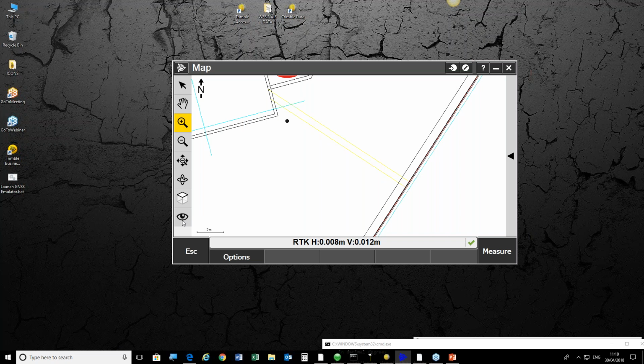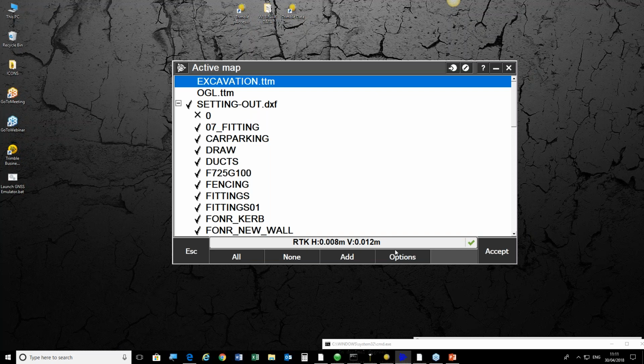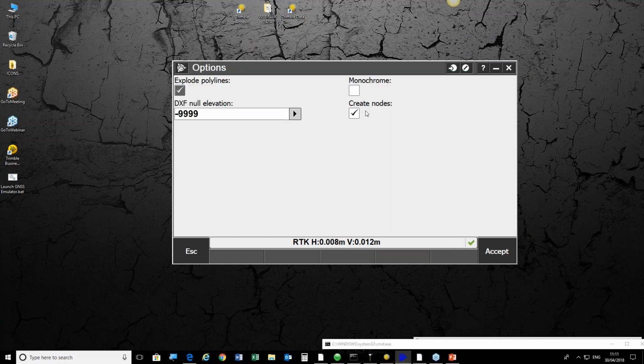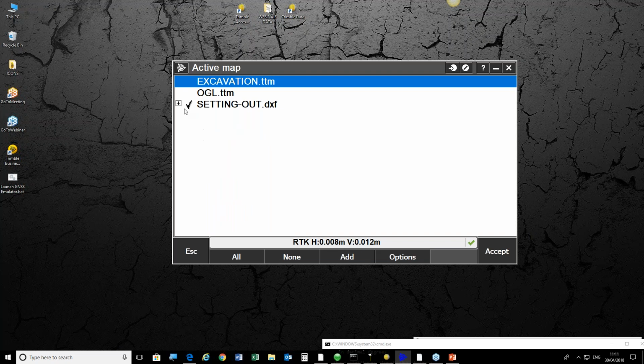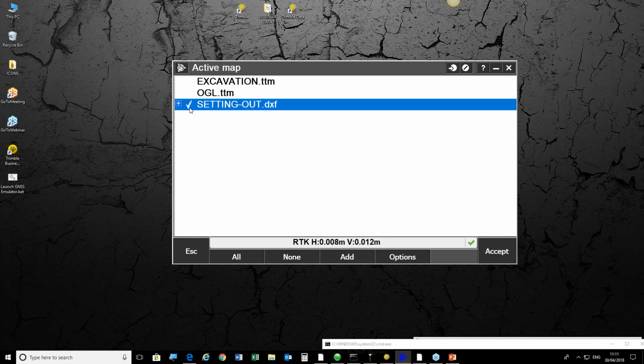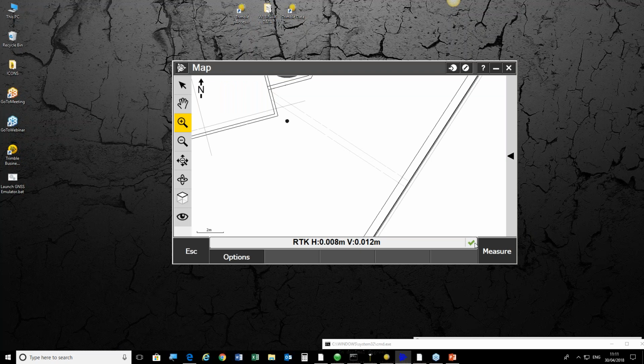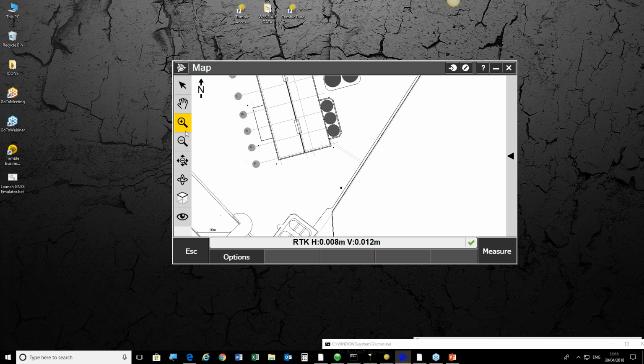So what I'm going to do is just, again, same place as before, go into my layers menu, go into my active map options, and turn on monochrome. Now I'm forewarning you, sometimes this doesn't work straight away, sometimes on the emulator, but I guarantee it will on your TSC3. Sometimes you have to turn it on and off once or twice for it to work with the emulator. First time, great stuff. So you can see what you've got now is everything is in monochrome. So the line work that you require is just there and easier to view.